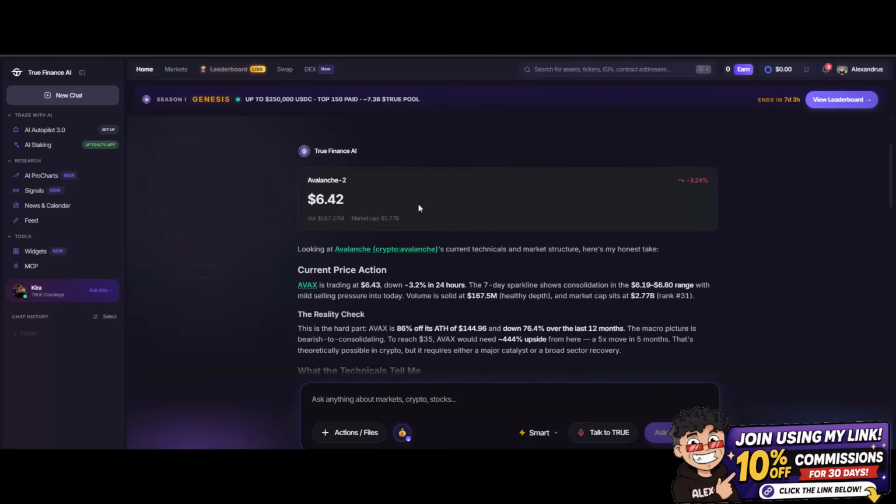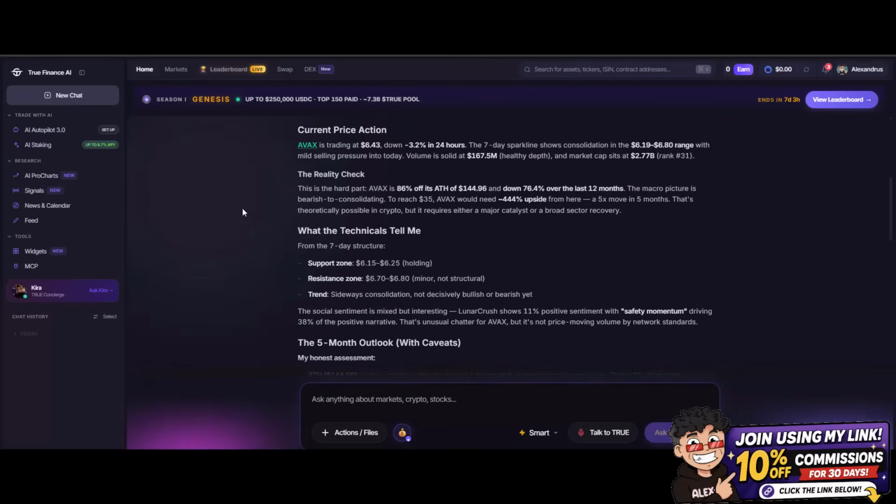So currently the price of AVAX is 642, as you can see. When it comes to the current price action, it is trading at 643. It's down 3.2%, absolutely heartbreaking. The 7-day sparkline shows consolidation in the 619 to 680 range with mild selling pressure into today. Volume is solid at 167.5 million and market cap sits at 2.77 billion.